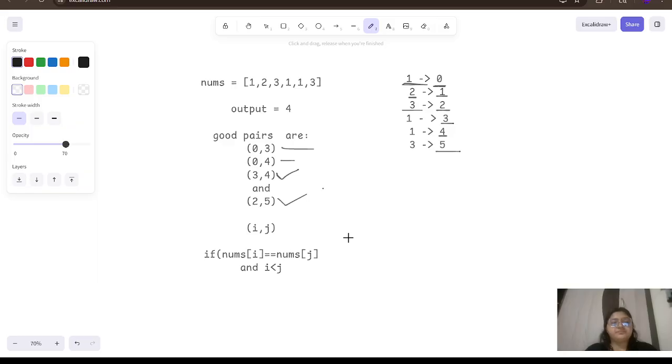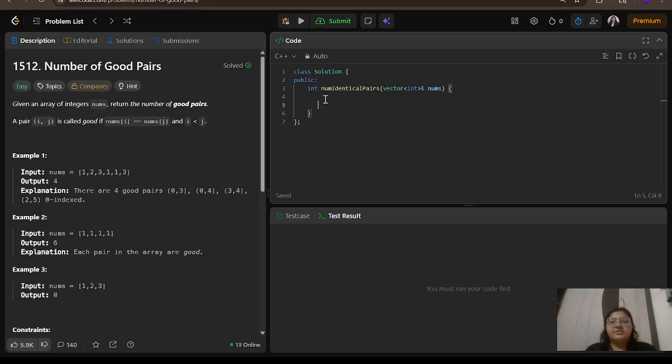Now let's write our code first. Here we will give the approach. Here int count should be 0 and we will run our for loop: int i equals 0, i less than nums.size(), and i++.